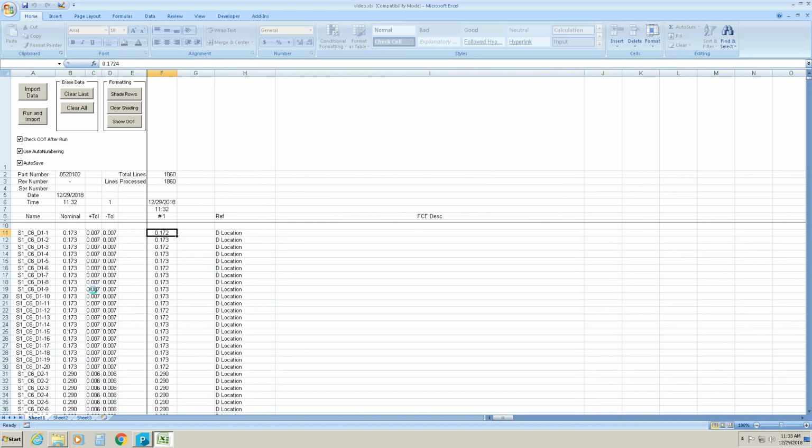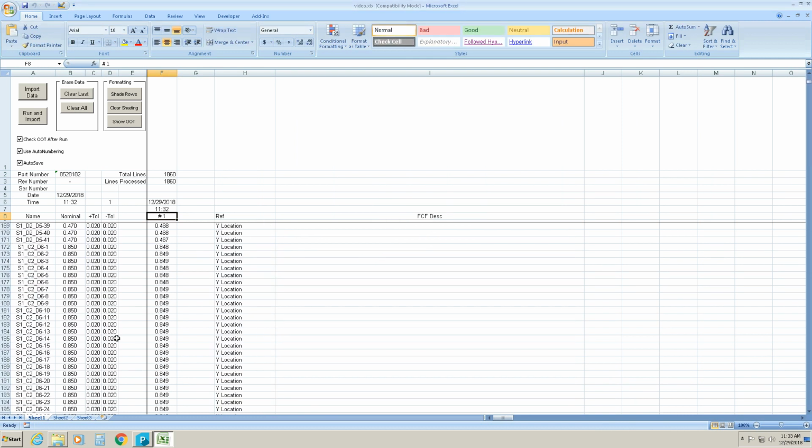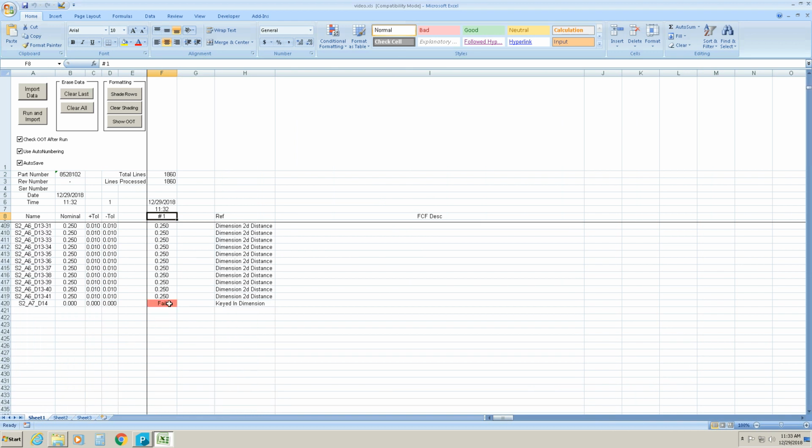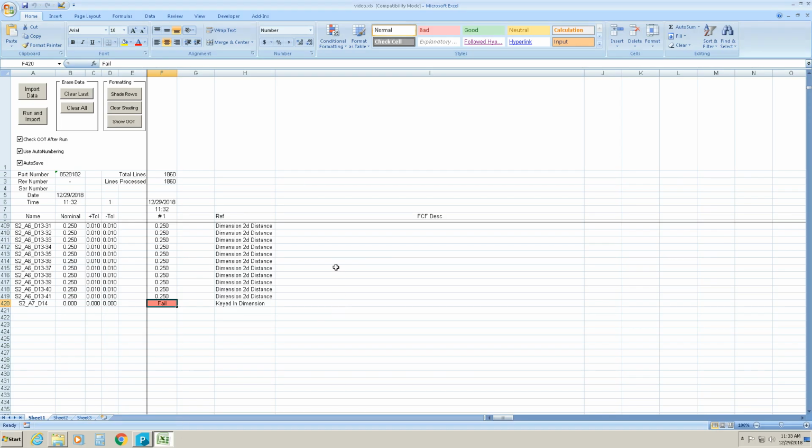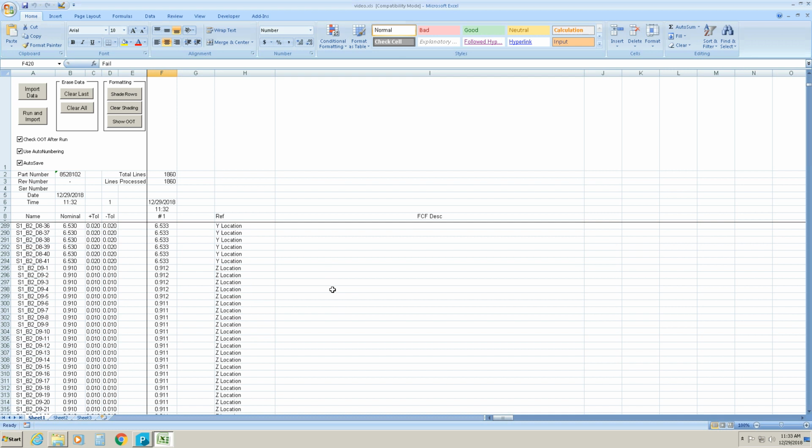So to wrap this one up, we're done. We'll go down here to our last dimension, and you can see that shows up now as being a failed dimension because again it's a key-in with a plus or minus tolerance of 0. So that's in a nutshell how the software works.